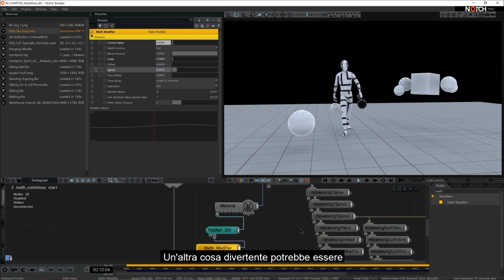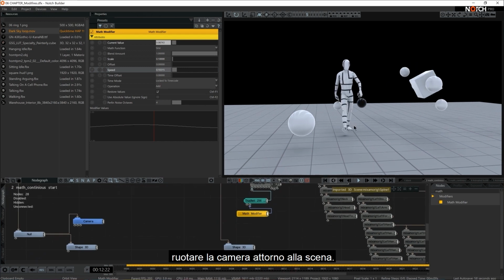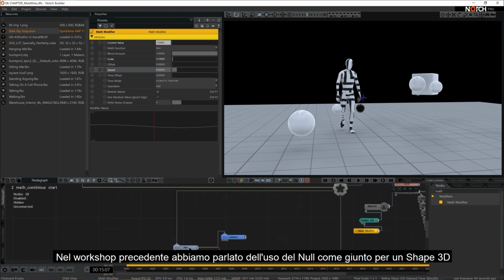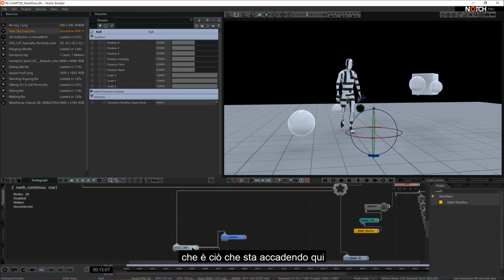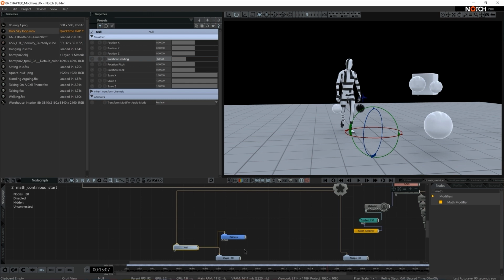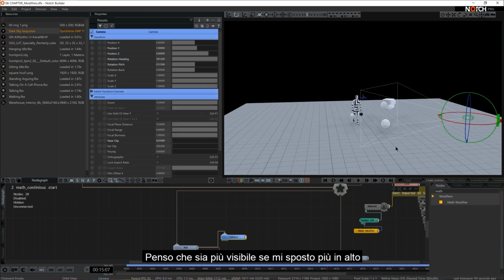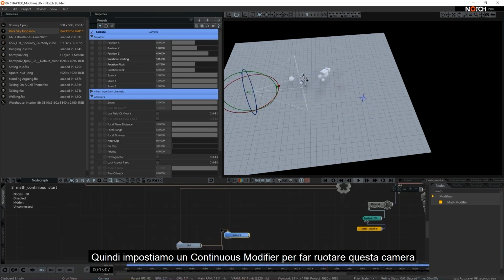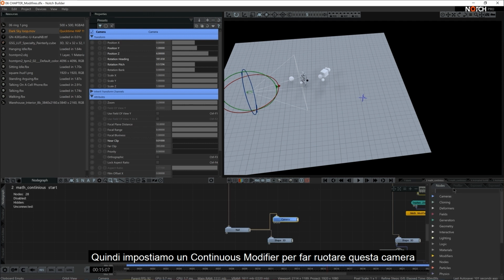That's great. Another thing that would be fun is spinning a camera around the whole scene. We can actually do that with this setup right here. In the previous workshop, we spoke about setting up a null as a gimbal for a shape 3D, which is actually happening here as well. But in this case, we have a camera which is parented by a null as well. So if we are changing the heading property, we are actually moving the camera too. I think it's further visible if I just pan out a little bit higher. So let's set a continuous modifier and let's spin that camera.